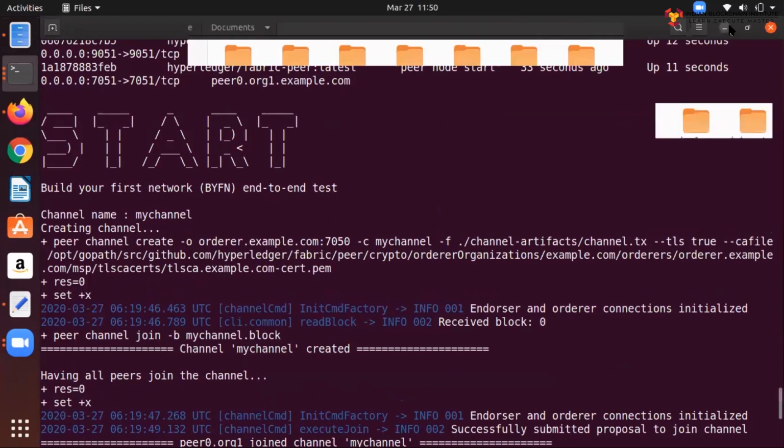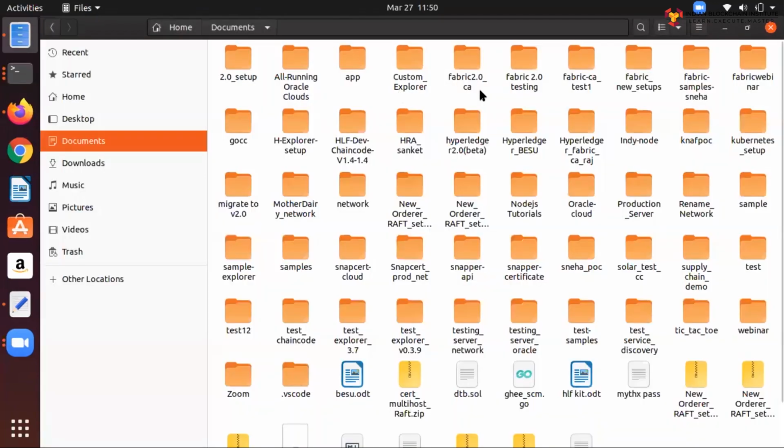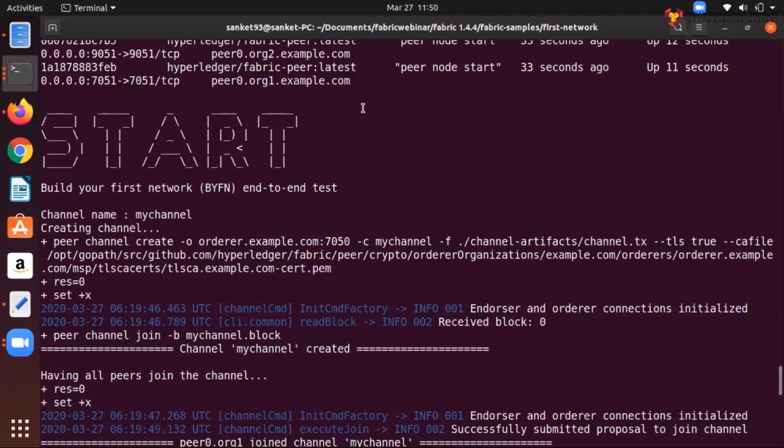Okay. You want to see the chain code? Okay, I did not show it. Okay, I will show what a chain code looks like. Okay, I'll come back to that. Okay, appreciate.